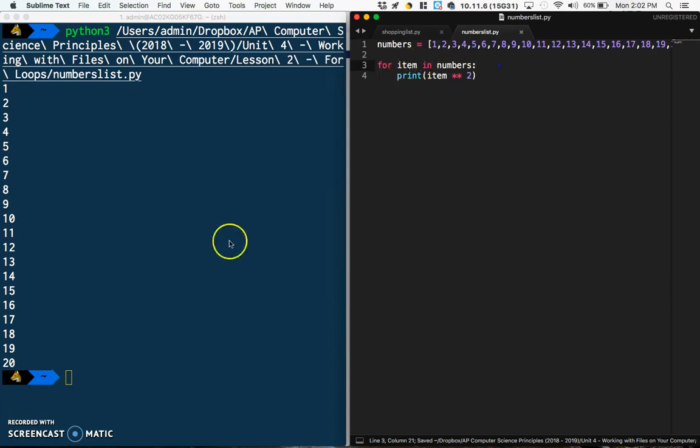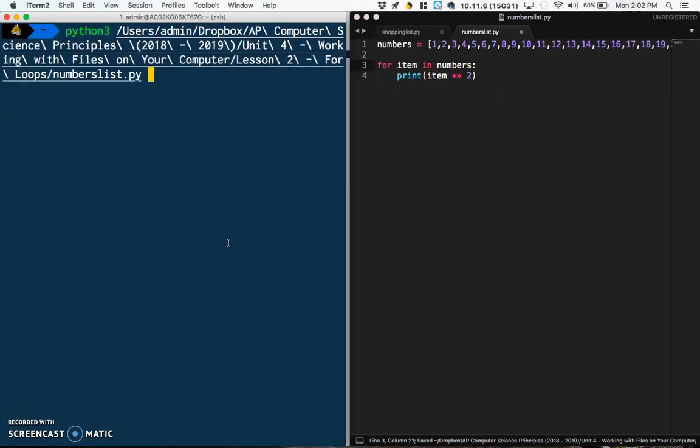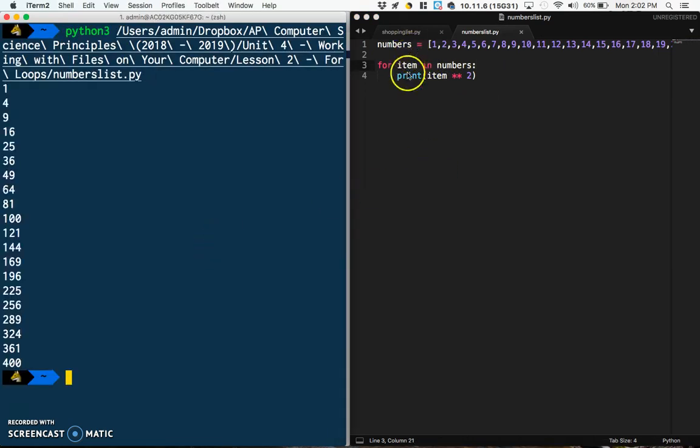Let's see what happens and then let's describe it. For item in numbers, print out item squared. What this means is the first time through the for loop, it assigns the word item to the first object. It prints out 1 squared. Now that it's completed the first time through the for loop, it will automatically look at the next item. The next item is 2. Print out 2 squared. 2 squared is 4.